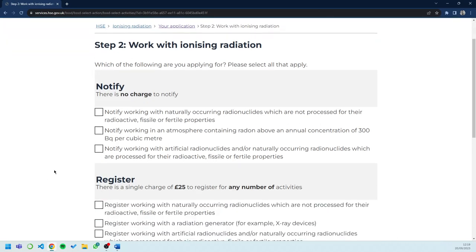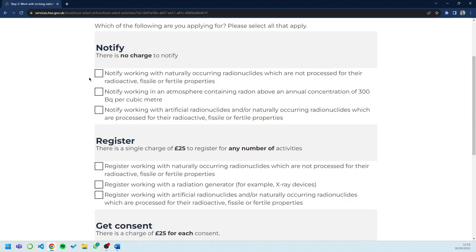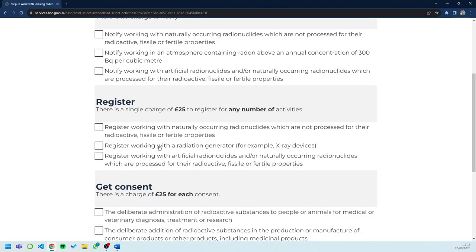Step 2, working with ionizing radiation. There is no charge to notify, and to register there is a single charge of £25 to register for any number of activities. Just so you are aware, you do not need to notify, so we can ignore this section. We will go straight to register.